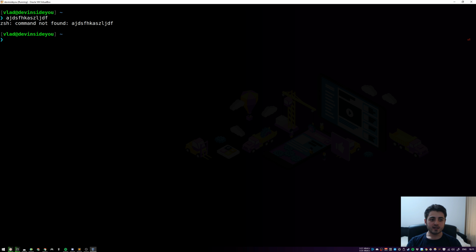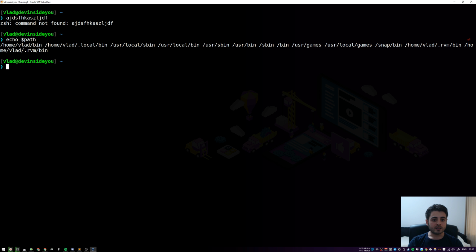What is a command? It turns out that on Ubuntu, every command is a program, and every program is either one file or multiple files. It has some entry file. And there's this thing called PATH. If I echo $PATH, then I see a bunch of folders. I see /home/blat/bin, I see /home/blat/.local/bin, I see /usr/local/sbin, and so on and so on.